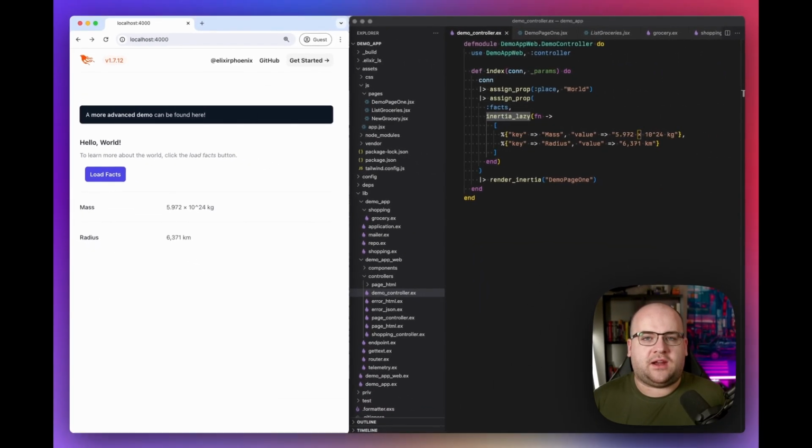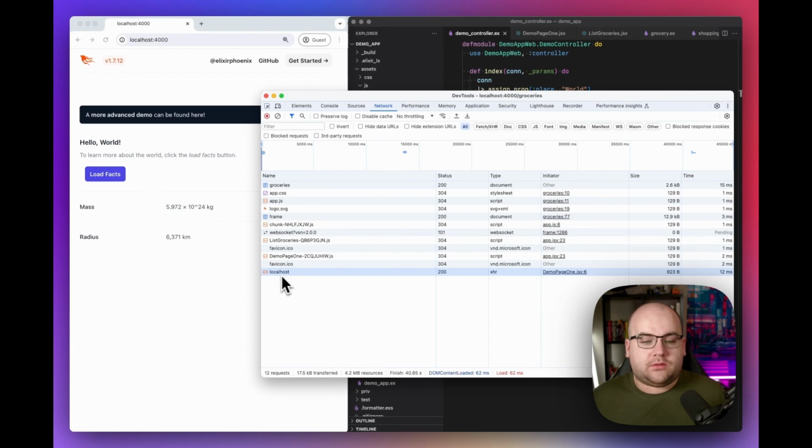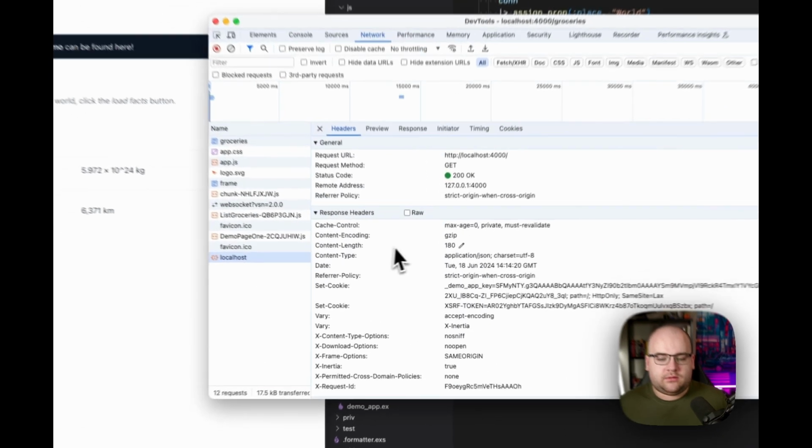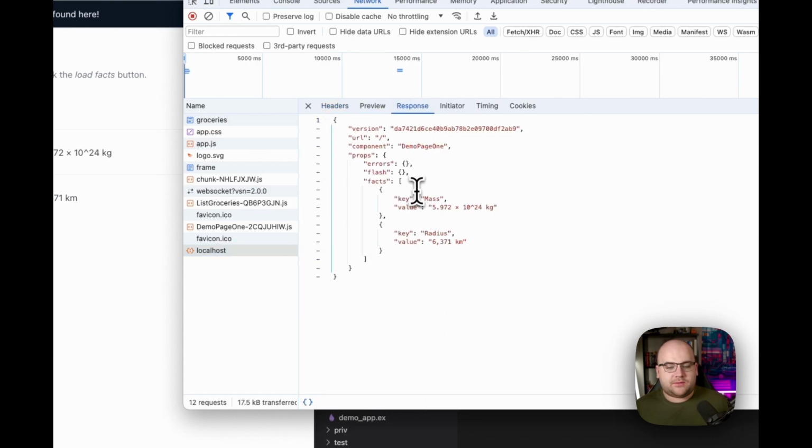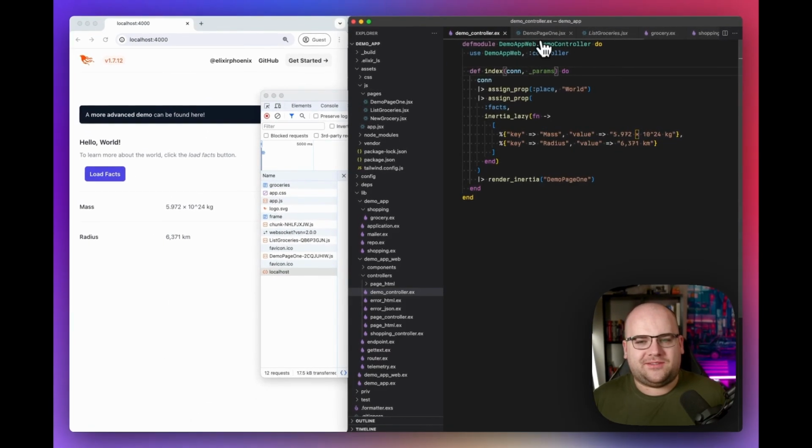that specific data. If I take a look at the request that was associated with that button and look at the request headers, I can see that we were looking for the data of facts and we're making an Inertia request. And in response, I only get the facts back. It's not going to reload the place property. It's just loading what I told it to.